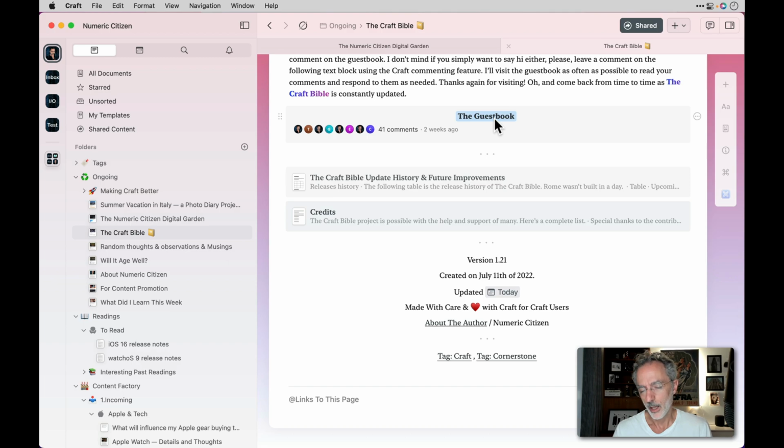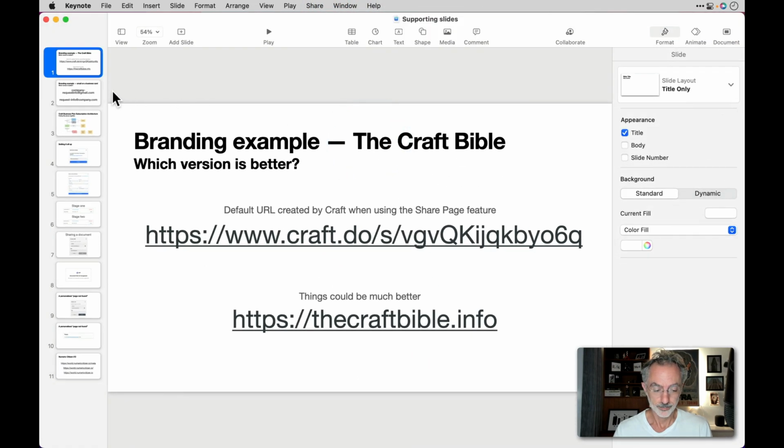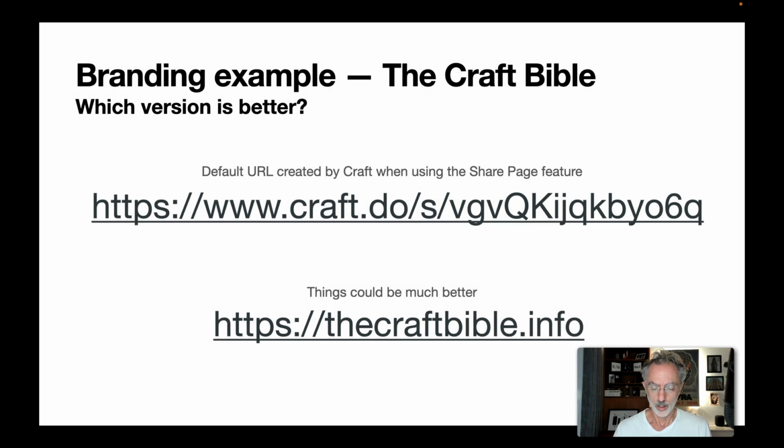So right now, as I'm creating this video, I cannot move the Craft Bible under its own name. Using the example in this slide here, craftbible.info, it would be much easier to locate the document itself instead of using this cryptic web address. So I'll have to wait for Craft to add more options or more flexibility to the custom domain feature.